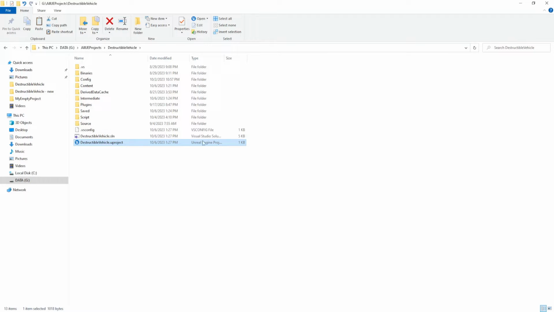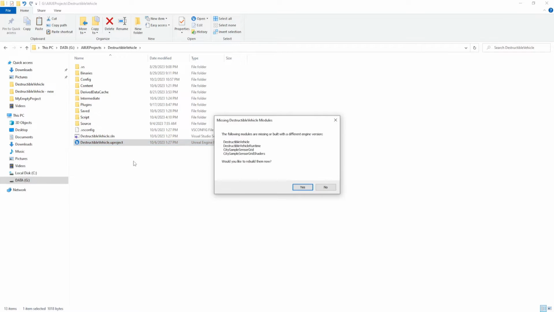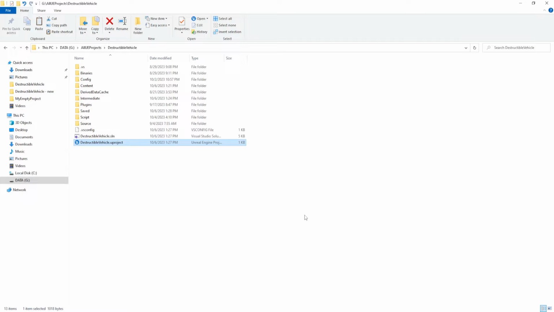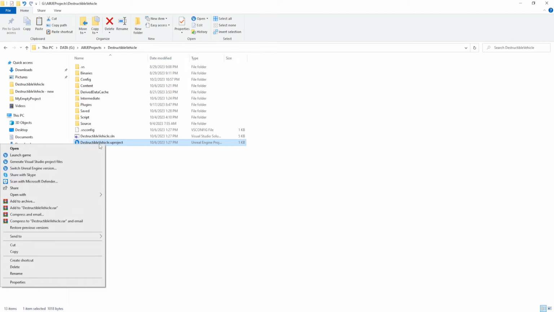And now let's open this. And we have a lot of error. Destructible vehicle, destructible runtime, sensor grid, and following module are missing. Yes. And we get error said that destructible vehicle could not be compiled. Try repair from source manually. Okay. And we try to generate Visual Studio project file.